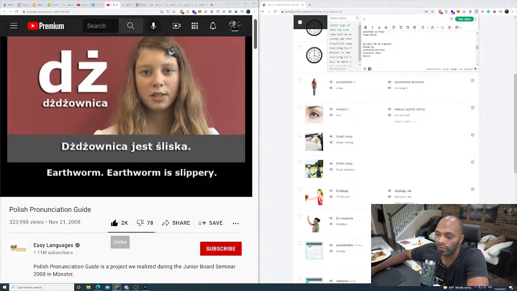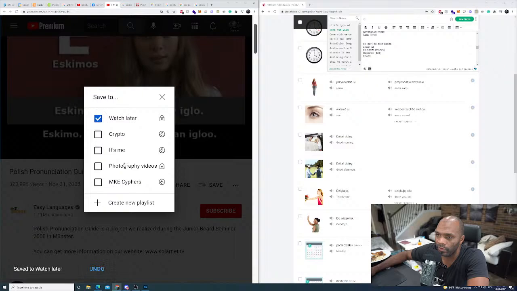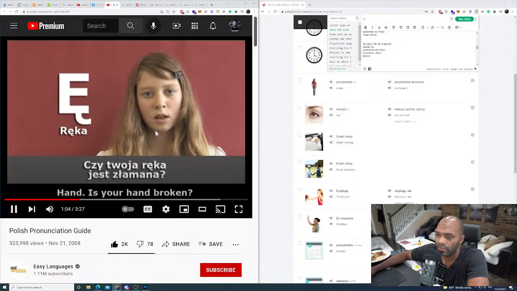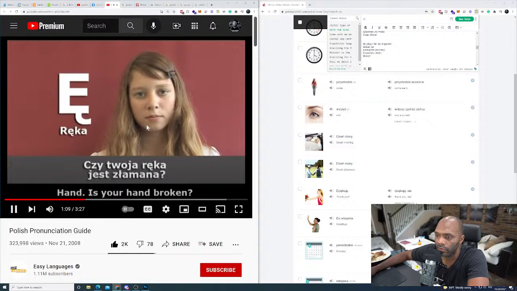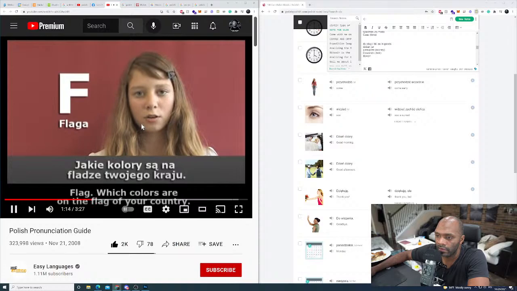Dżdżownica. Dżdżownica jest śliska. E, Eskimos. Eskimosi mieszkają w iglo. E, ręka. Czy twoja ręka jest złamana? F, flaga. Jakie kolory są na fladze twojego kraju? Man, she flies through it.